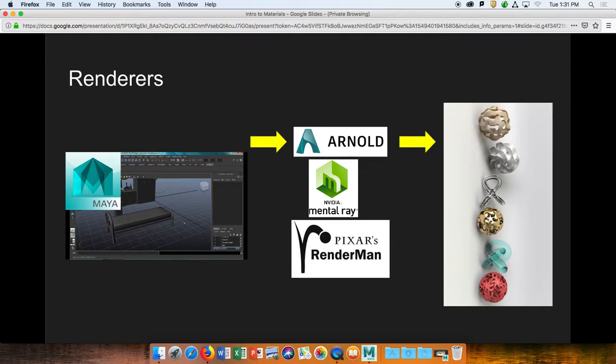But the general idea here is that you model in Maya, you apply your materials and everything and your lighting, then that file gets sent to the rendering package and it generates the image for you. Maya is not actually rendering the image. And that's kind of just something important to know about.